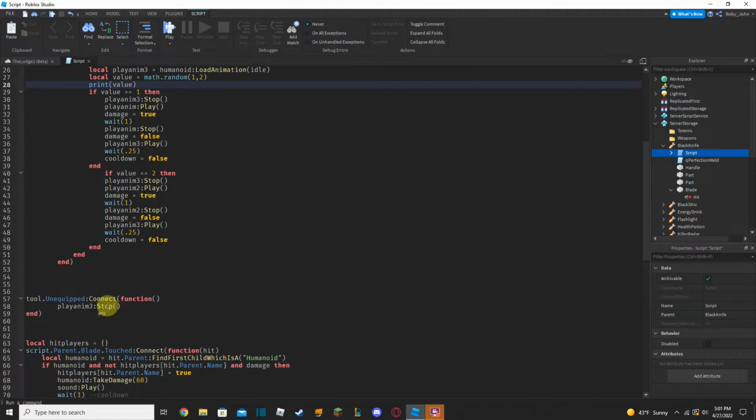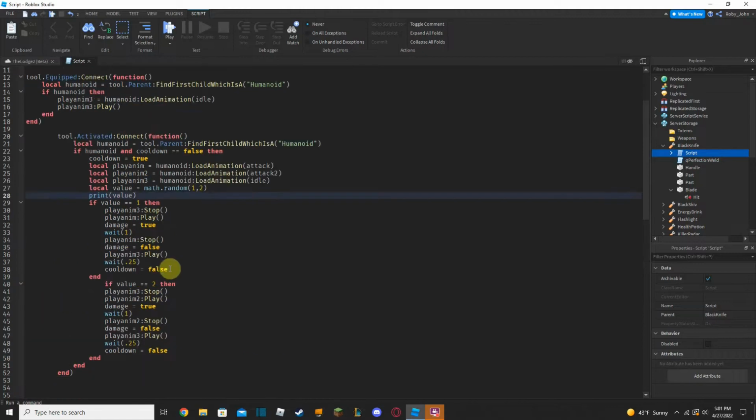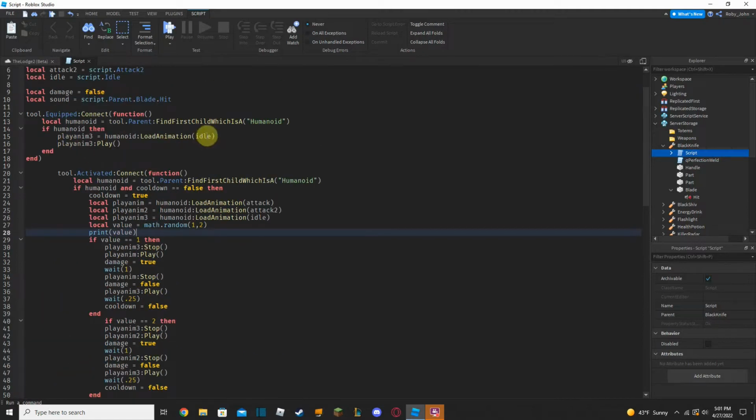So what you do here is you would just stop the animation that's playing, which is the third animation I have, which is my idle. I have that playing when I equip, and to do that you want to define the humanoid of who is holding the weapon. To do that, I made a little variable. You can name this variable whatever you want, but when you use this variable, you have to use it every time through here. So like you can see that the humanoid just ran through here.